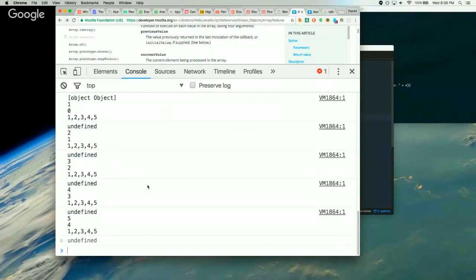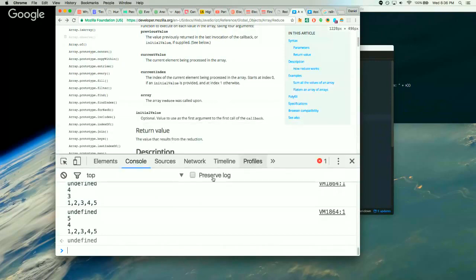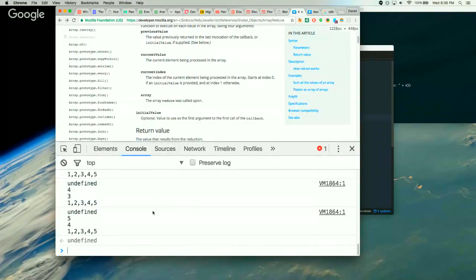Very cool. Yeah, I think reduce is definitely the most sophisticated of these, I think.